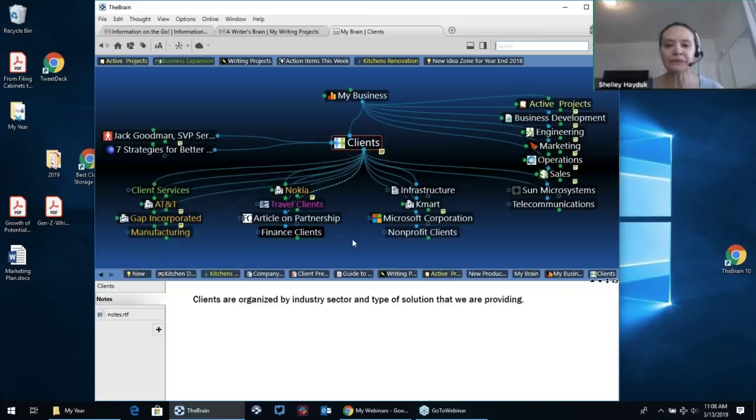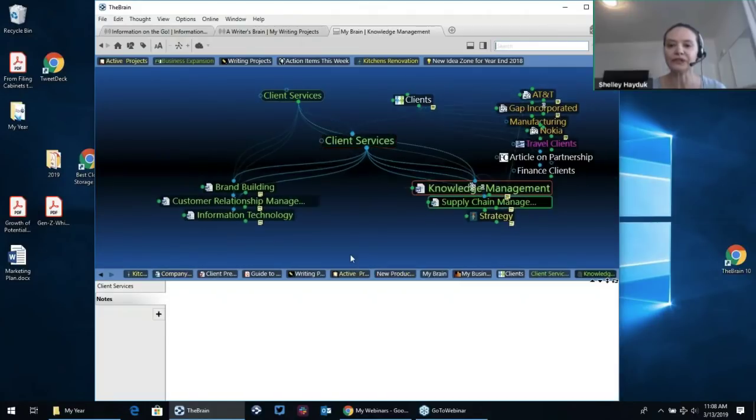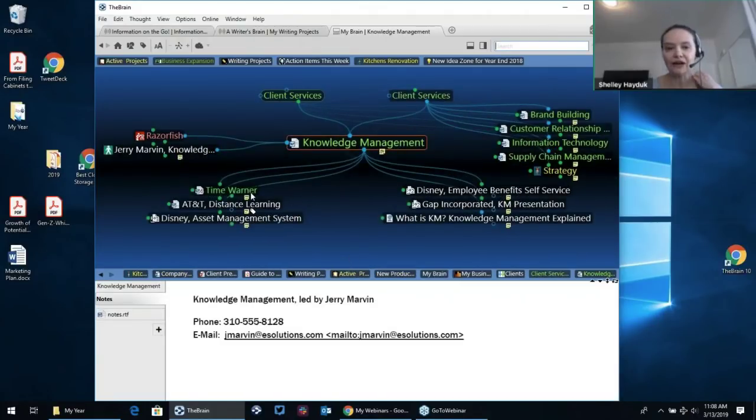So this would be almost equivalent to me going into a clients folder and looking at all my clients. One of the nice things about the brain is you can organize information under many different categories. So if I go into client services and I want to see what we're doing for knowledge management, I get access to all different files.